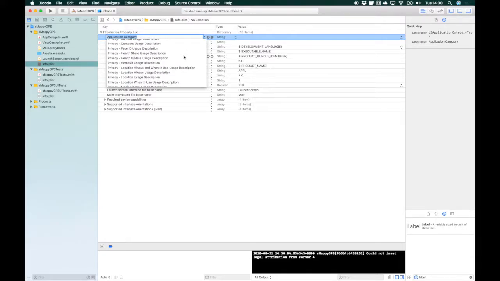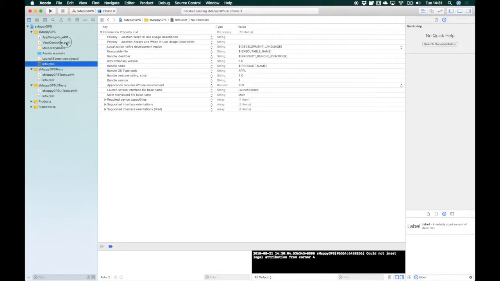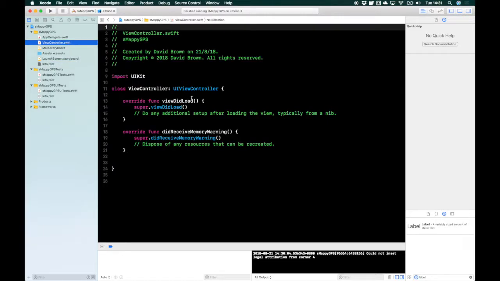They kind of sound the same, but they actually are not. So we need to add both of those, and you can see mine there. You might want to pause and make sure you've got those in. So that's important. That's going to give us the pop-up for the user to say, do you want to share your location? Okay, so now returning to our view controller, we can start adding bits of code that's going to get this to work.